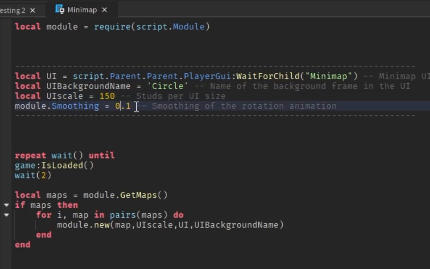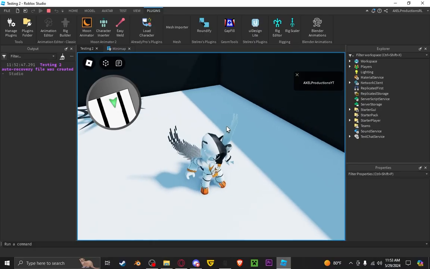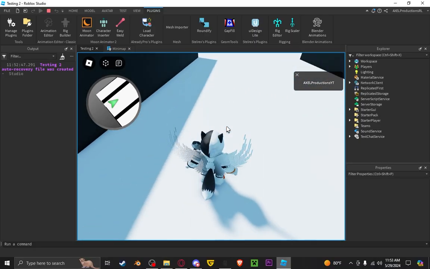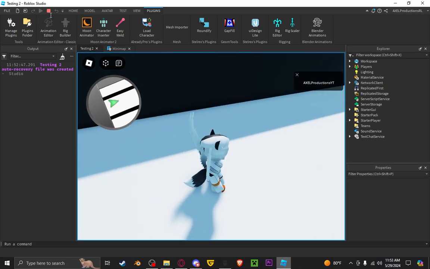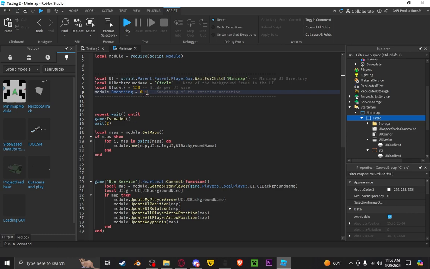And then over here is your smoothing. If you notice, if you rotate your camera, the rotation is smoothed out. So if you want to change the smoothness, all you have to do is change this number. The higher this number is, the less smooth it's going to be.